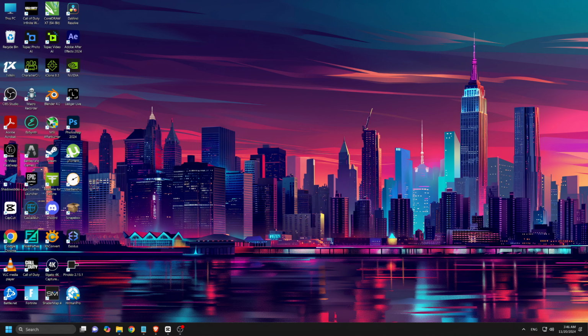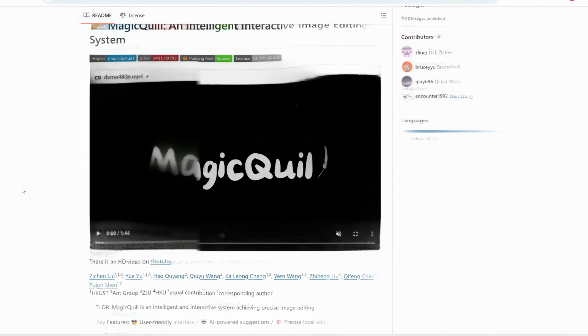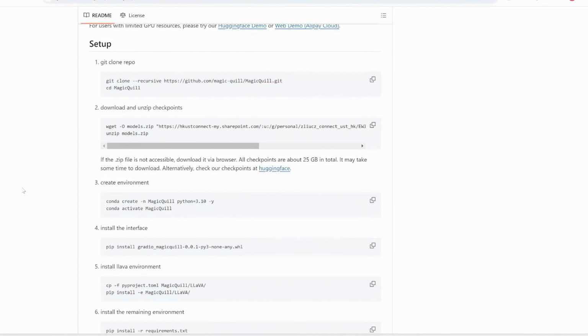By the end of this tutorial, you'll be equipped to harness the full power of MagicQuill to bring your creative visions to life. Let's get started and make image editing a breeze. Here's how to install it. If you scroll to the middle somewhere, it's going to contain all the instructions to download this. So let's go over all of these.